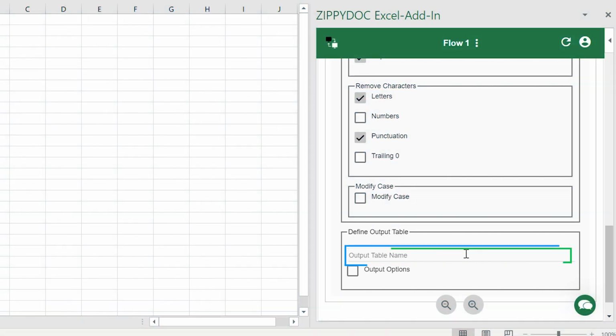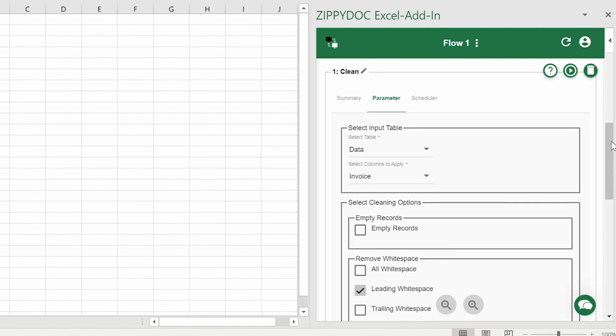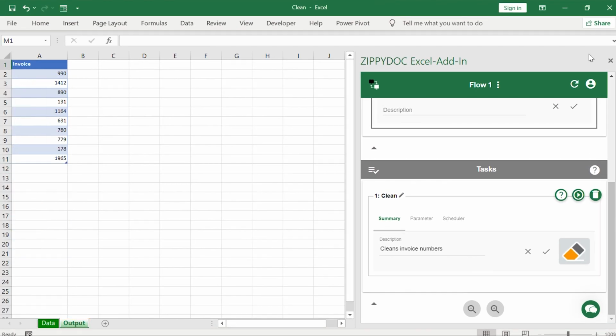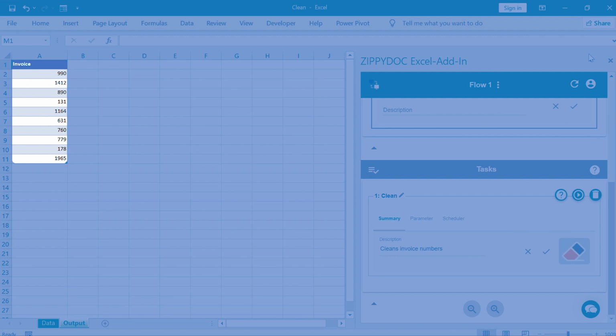Next is the Define Output Table pane. In Output Table Name, we'll type Output, and we will leave the other fields unchanged. And now we can run this task. Once the task has been executed, a new output table will be generated.